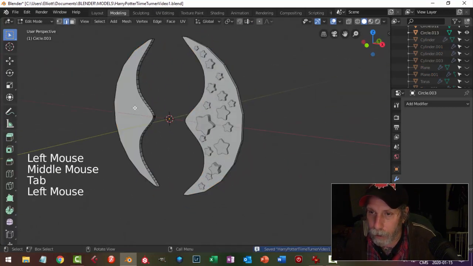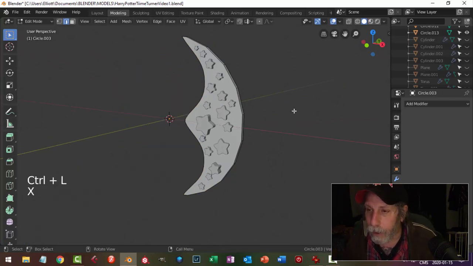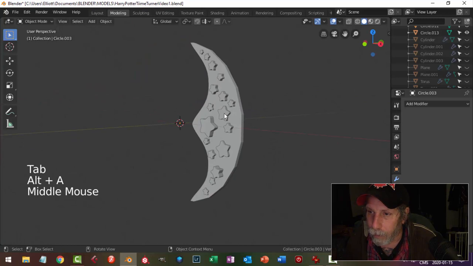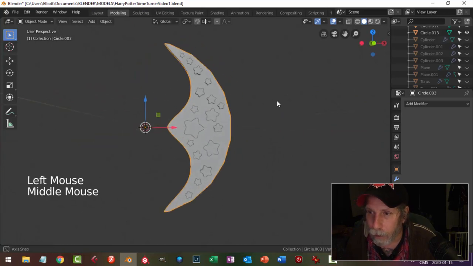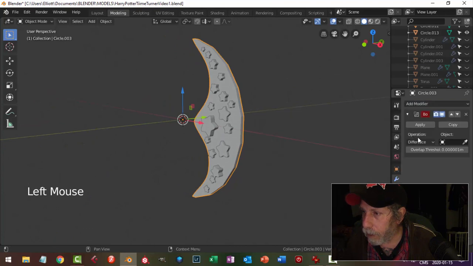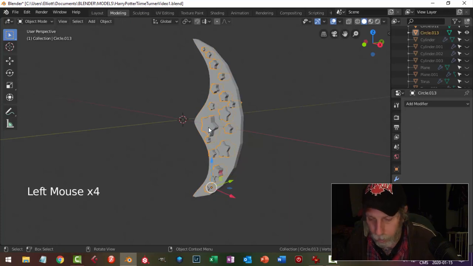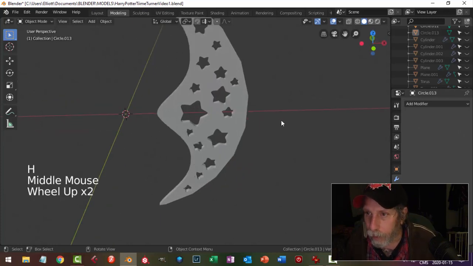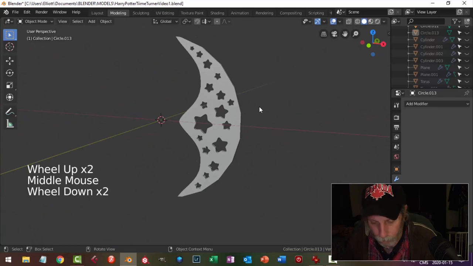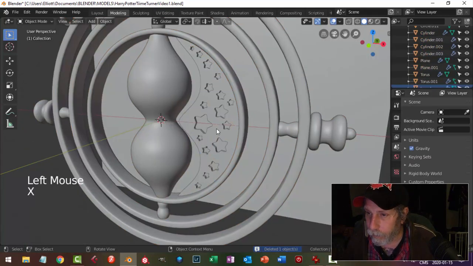And I'm going to come in here, select a piece here, Control L, and delete that. So I just have one half, I can mirror it. I'm going to select what looks like a little moon here. And I'm going to choose Add Modifier, Boolean, leave it on difference, and select stars. Hit apply. Choose the stars and hit H to hide them for now. And I've punched my holes through. Alt H. I'm going to get rid of those stars.